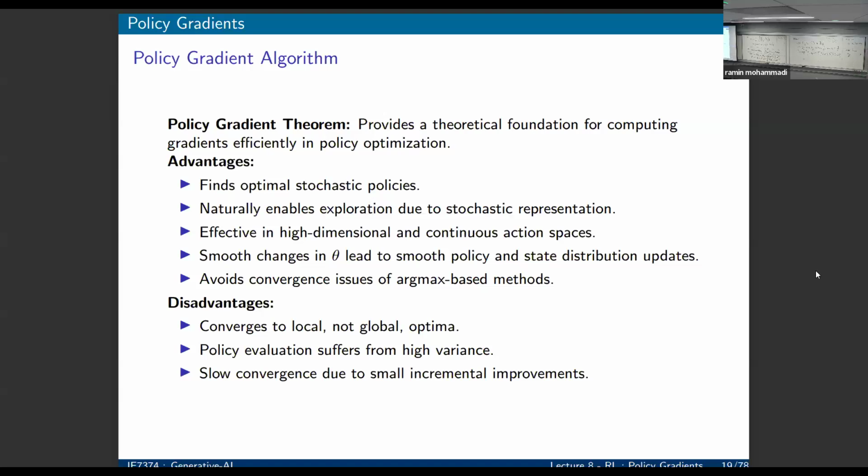All right, so we're going to continue with the policy gradient algorithm, but first, the policy gradient theorem is basically a theoretical foundation for finding the policy gradient in policy optimization methods. It has some advantages and some disadvantages. The advantage is that it finds the optimal stochastic policy, and naturally enables exploration because of the softmax that we're using. It is effective in high dimensional and continuous spaces because you have these models that you use for finding the policies. Large models you can iterate over, updating the parameters.